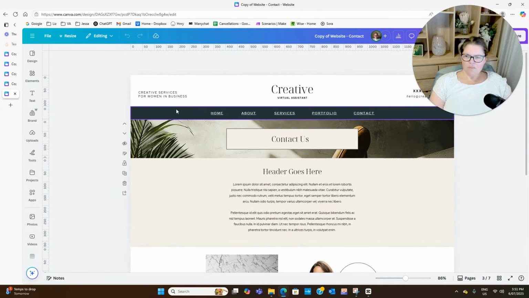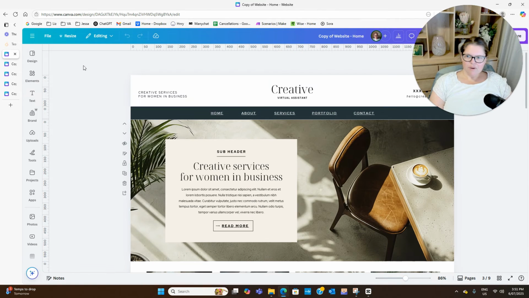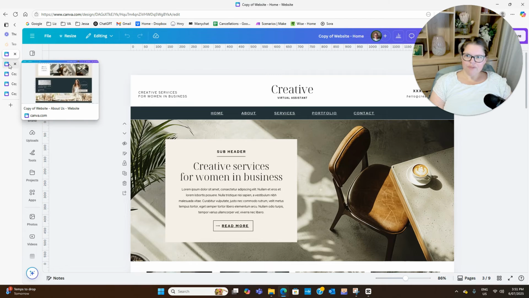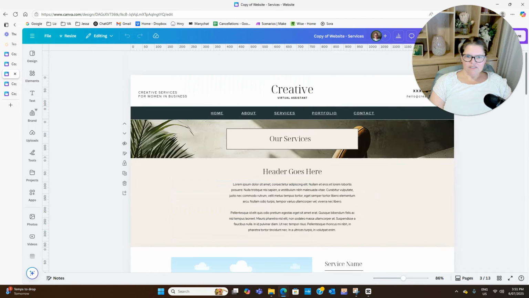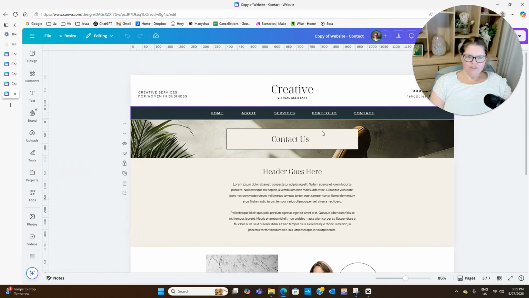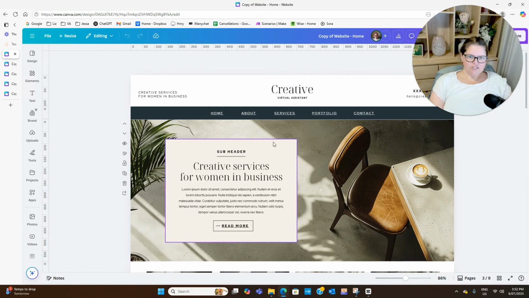So this is the whole template. So basically it's your first page, like your main home page. Then you have the about section. Then you have your services section, then portfolio, and then your contact page. So they're the main sections that you need in your website.